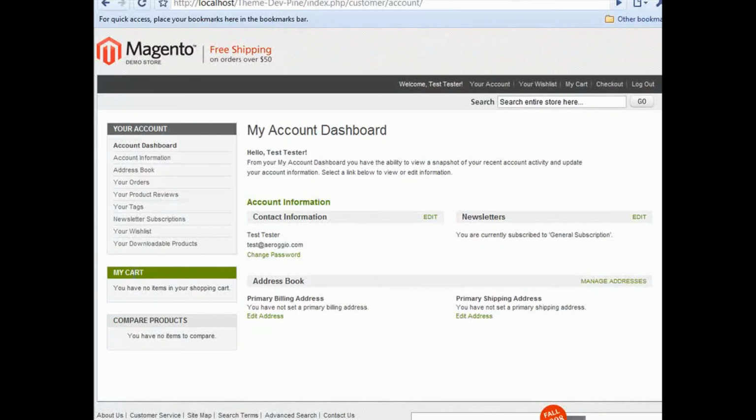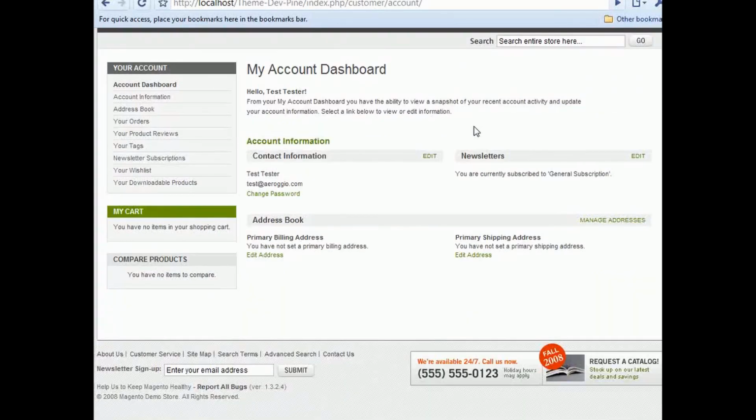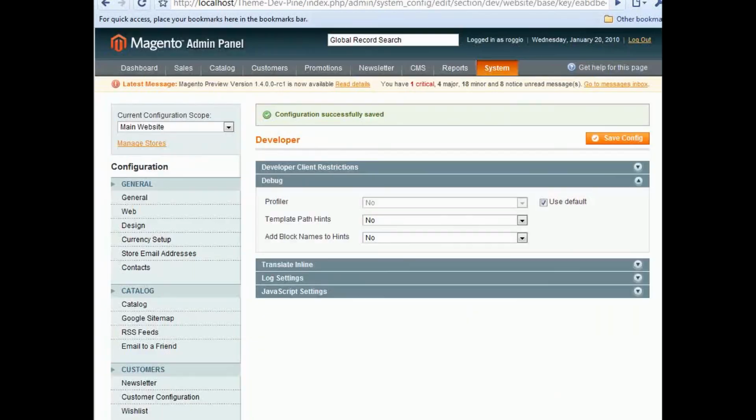It still says my cart on this label up here. Let's figure out where that my cart is coming from, and that'll actually help us figure out some blocks. So let's do that next. Okay, so to find that block, I am going to go back into the backend. I'm going to go ahead and turn on template path hints and add block name hints. Go ahead and turn those on. Wait for that to save.